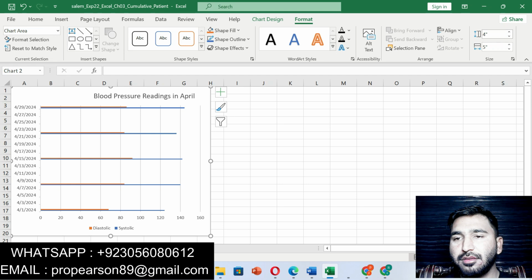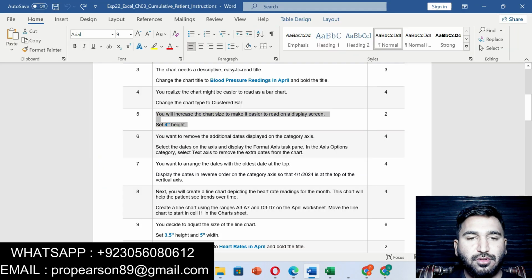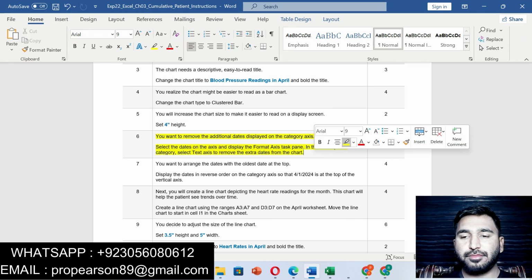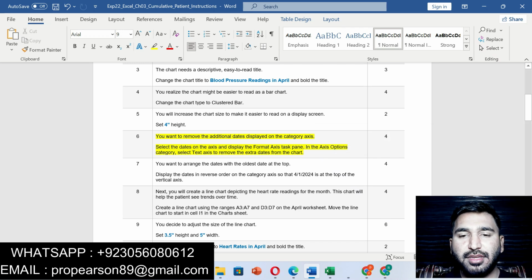Here is the chart height. You can see 4 inches height. Now moving on to the next question, question number 6. You want to remove the additional dates displayed on the category axis. Select the dates on the axis and display the format axis task pane. In the axis options category, select text axis to remove the extra date from the chart.